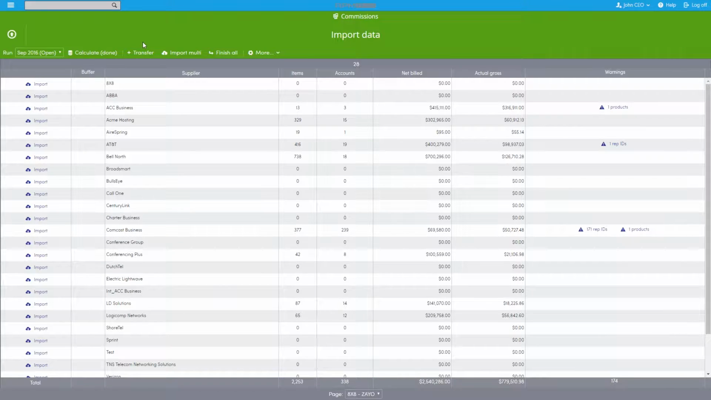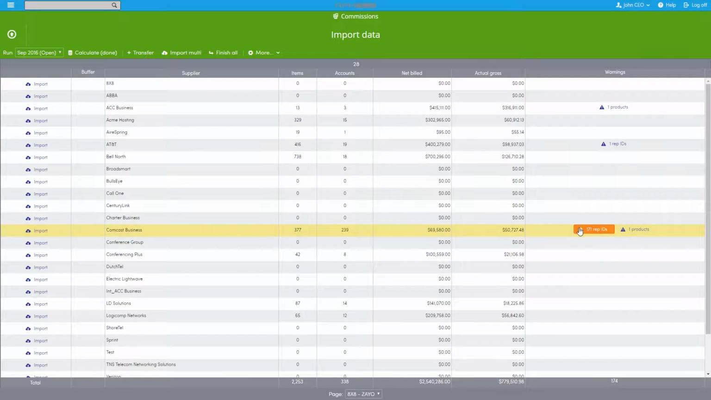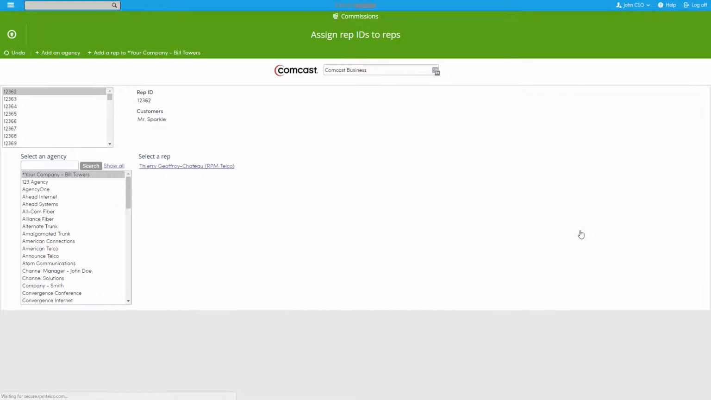Now, what they are, most of the time, is a new account, or sometimes, if you're using a sales code or maybe just a customer name for your Rep IDs, you sold a new customer. The Rep ID warning shows up on the far right here next to the supplier that you import commissions for. So the first thing you want to do is give that a click and you'll be presented with this screen.